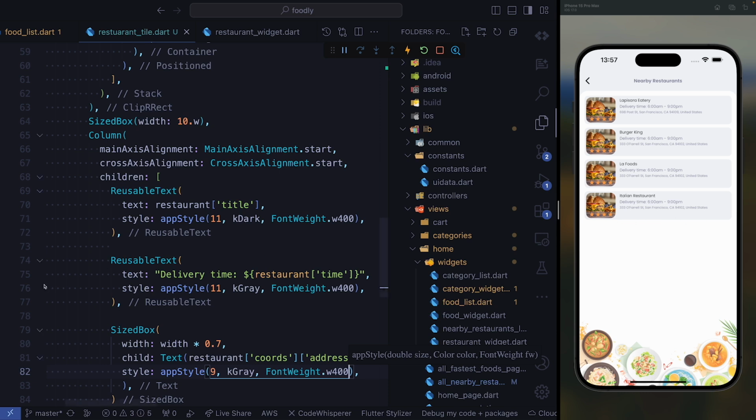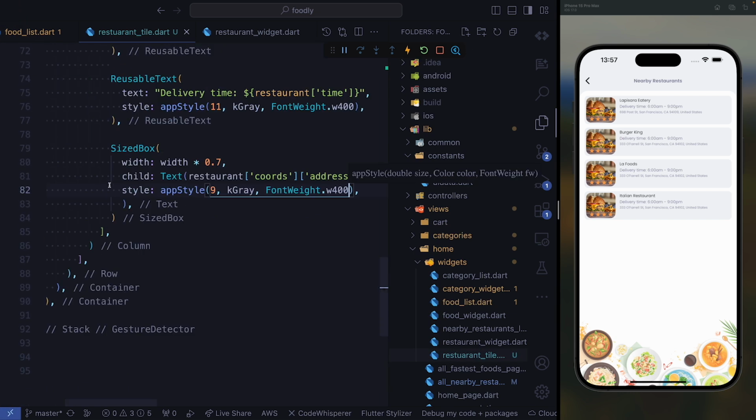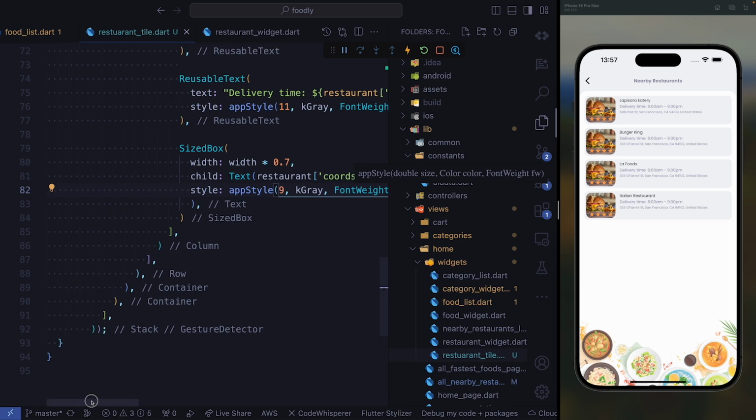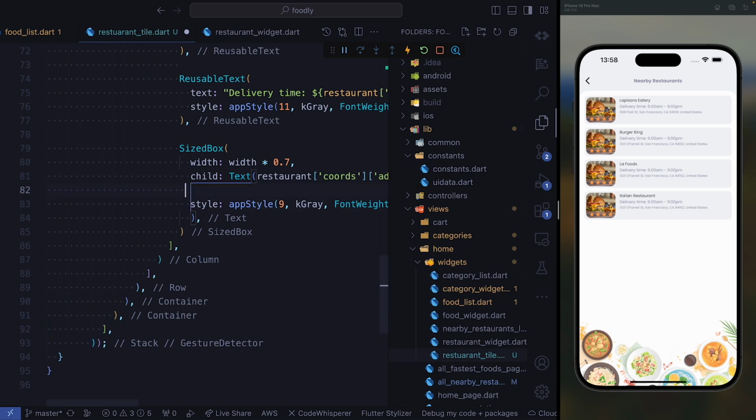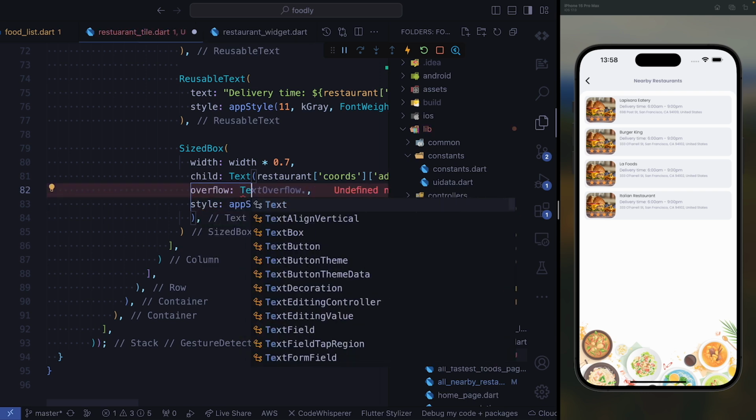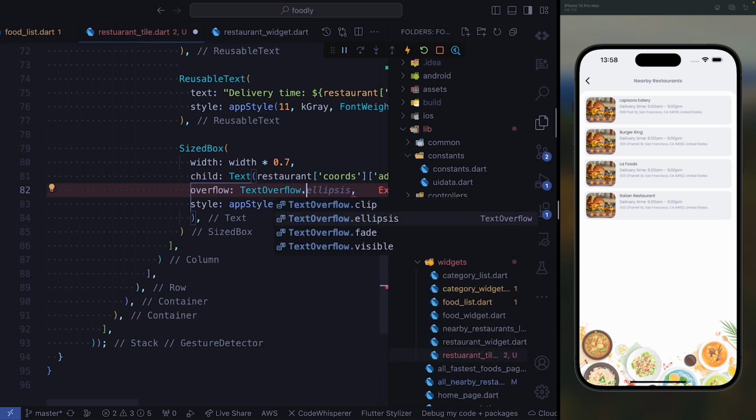And down at the bottom, since we're in another stack, we do have another stack widget, this stack. That's the stack that we need to go ahead and work inside. But for this part, I think we are done. Let's see. Here, if there's an overflow, we need to be able to handle that. So we need to include the overflow property. And here we can just go with text overflow dot ellipsis, like that. So that's all that we need to do.